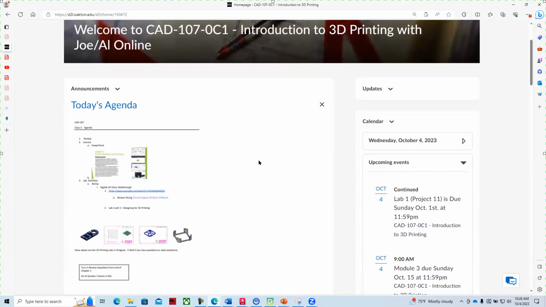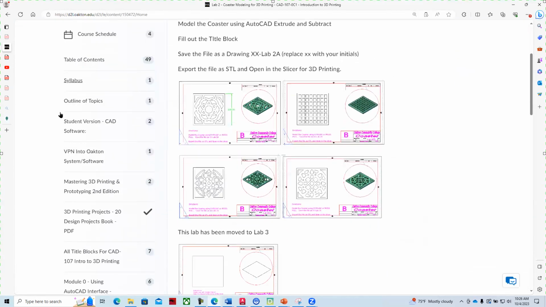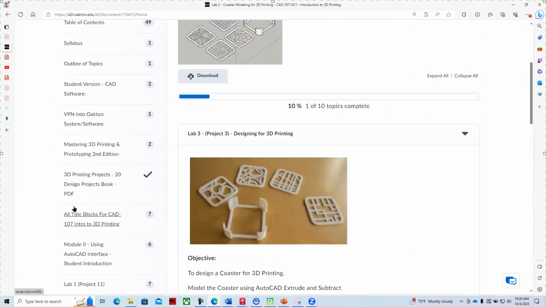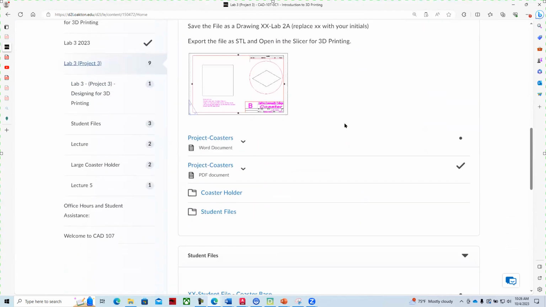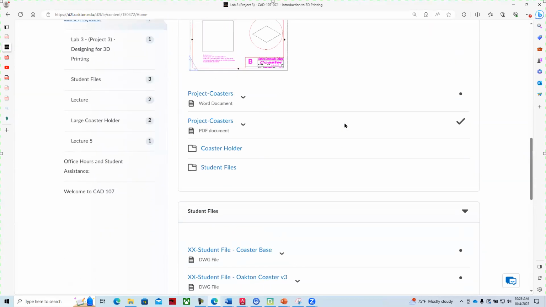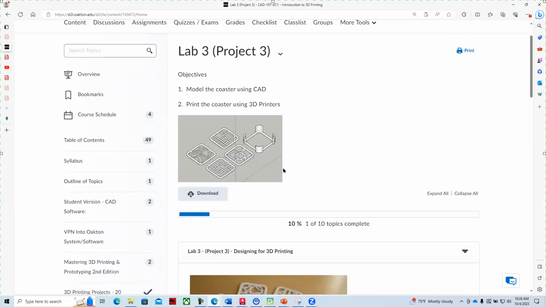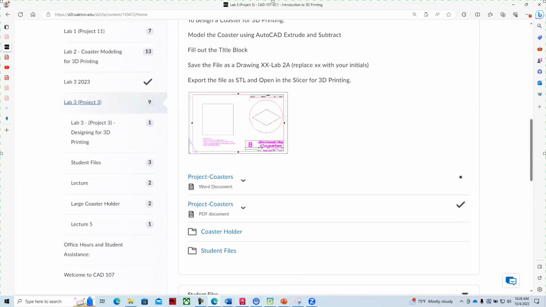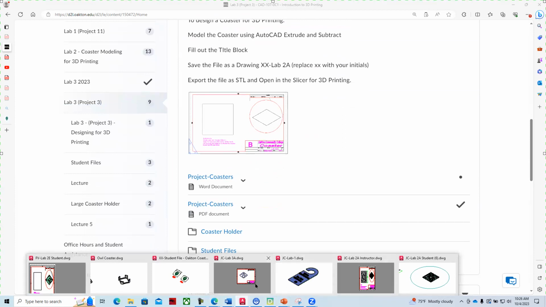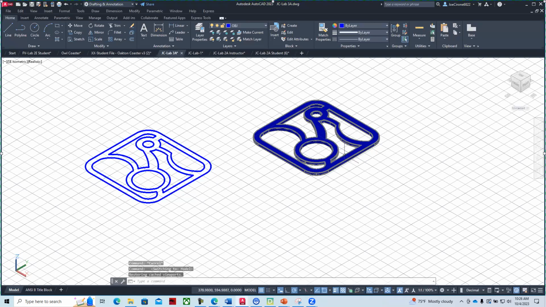All right, module 3 has been released today. If we go to content and lab number 3, this is the project with the coaster design. Essentially we're following our textbook for that information. We will be using the coaster project from the 20 projects books. We will draw it and model it in AutoCAD. We will export it as an STL, and this is your own design.